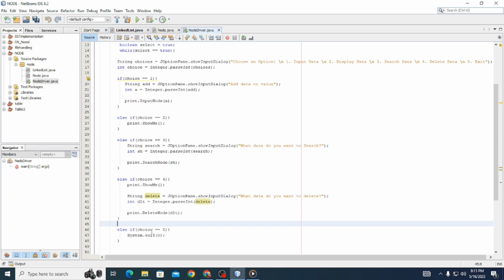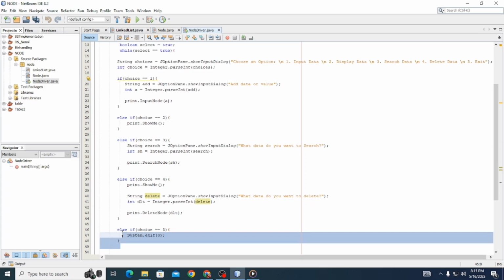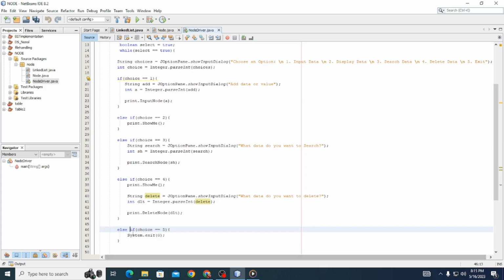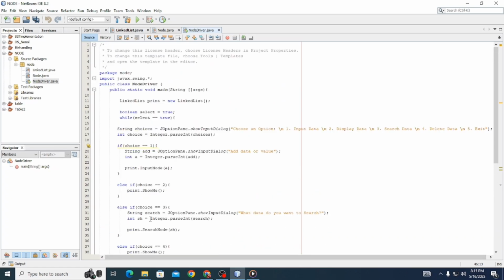And else if choice equals 5, System.exit. So here is where the system exits. So that is how the node works.